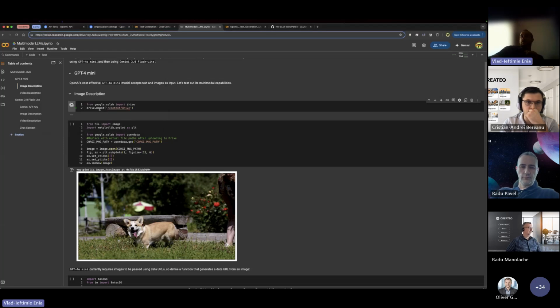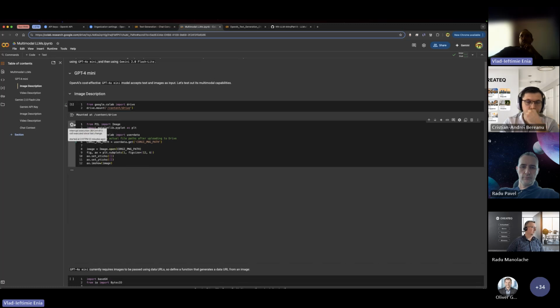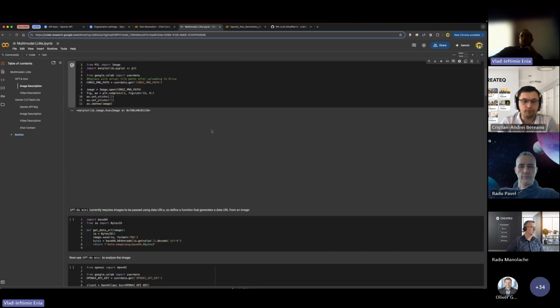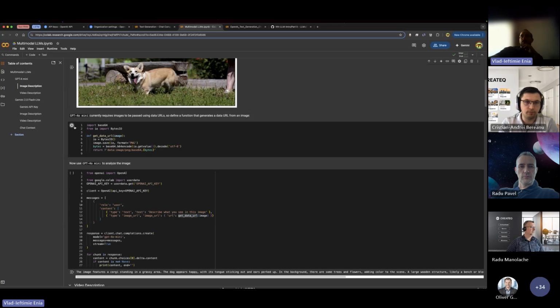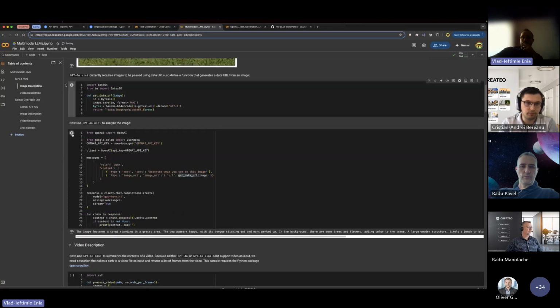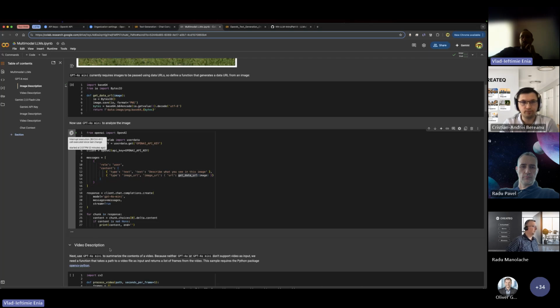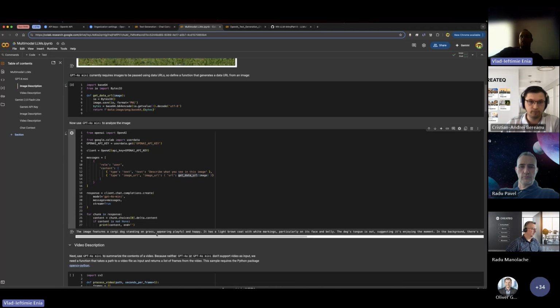You need to mount to your drive account in order to use files first, and this is what I did here. Okay, we open the image, load it into memory, and then create the function, and then use it to send it to GPT-4o Mini, and it will give us the description of the image streamed very nicely. Features a corgi standing on grass, playful and happy.